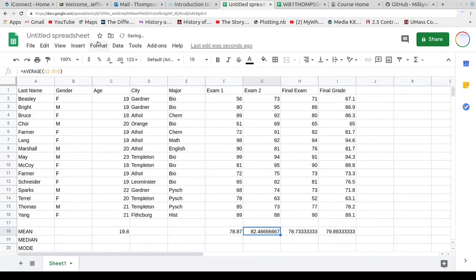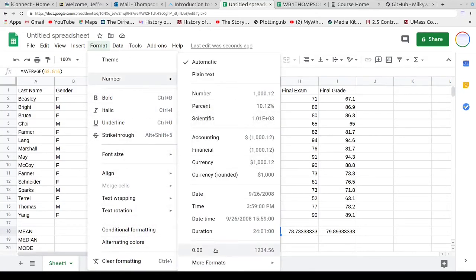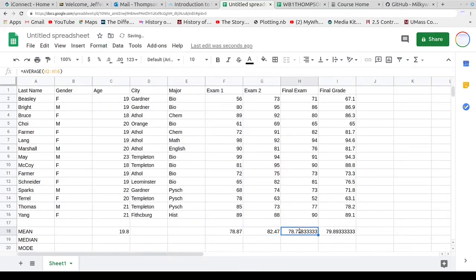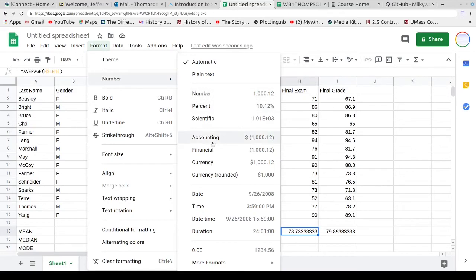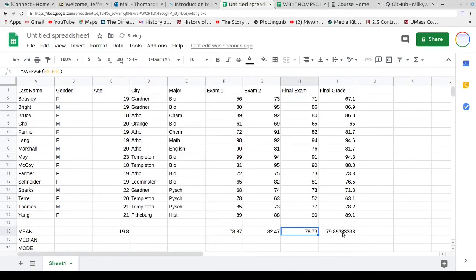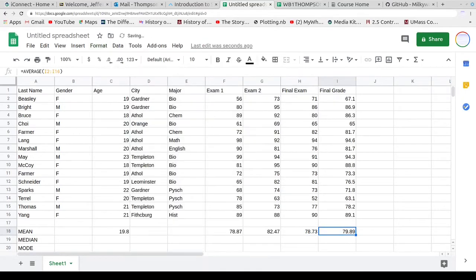Okay. And so format, number, 2 decimal places. Now that I've done that custom format, it'll give me 2 decimal places everywhere I go. So number, format, number. And so for right now, we're using 2 decimal places. All right, so the median is the number in the middle.